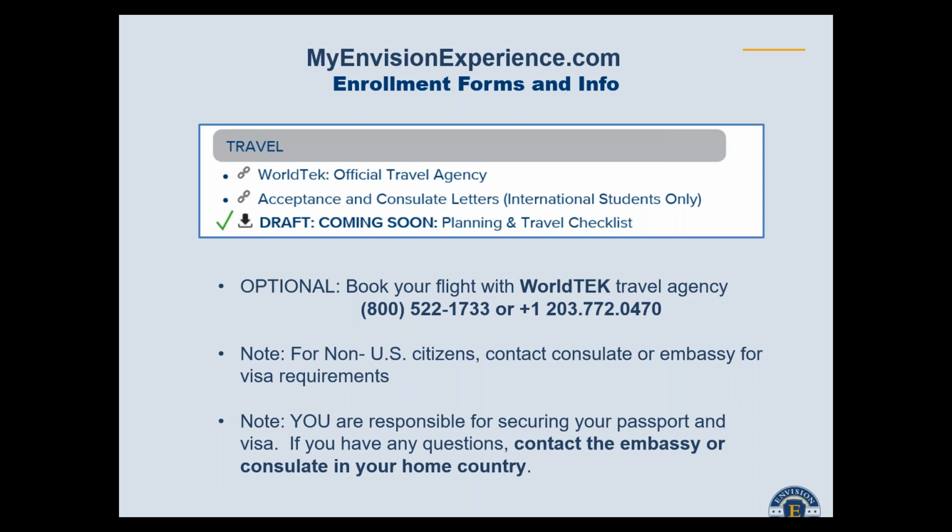The third item in the travel category is the planning and travel checklist. Here is a draft coming soon, but if you have the asset in your portal, it's already there and it's official. It provides a lot of useful tips for you in terms of planning and a travel checklist, which we will dive deeper into in the next slide.